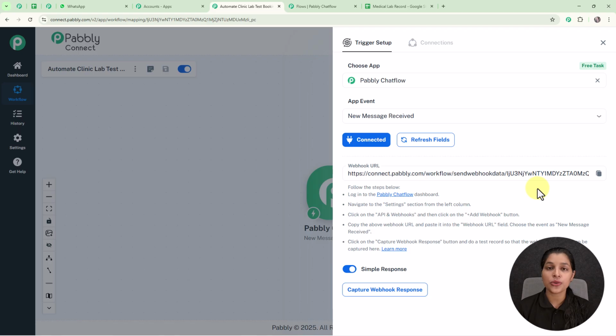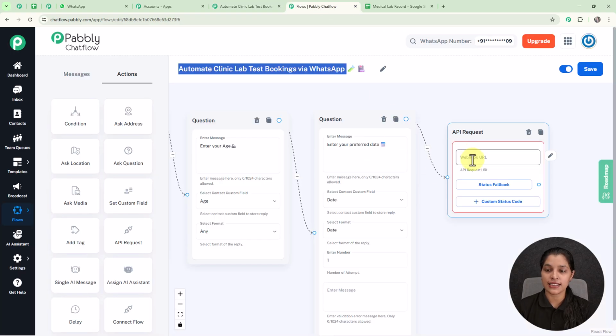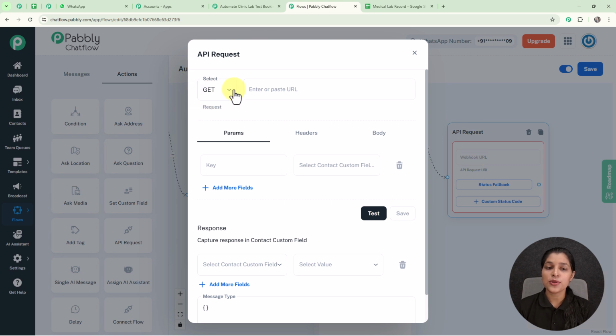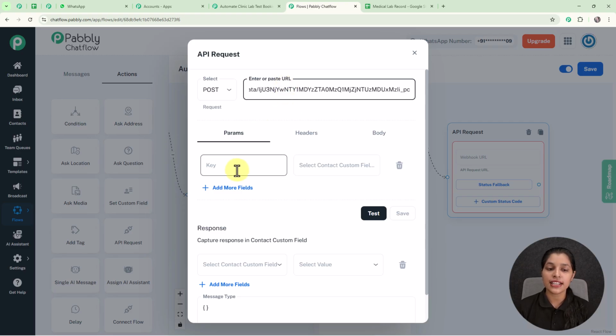So this is the webhook URL which we have to paste in API request over the Pabbly Chatflow. So now let's copy this webhook URL. Now let's move on to my Pabbly Chatflow, and as I'm selecting this API request, it is asking me to select the request method. So here I'm going to select my request method as post, as I want to post my data over the Google Sheet, and afterwards I'm going to enter the URL which I have recently received from the Pabbly Connect.